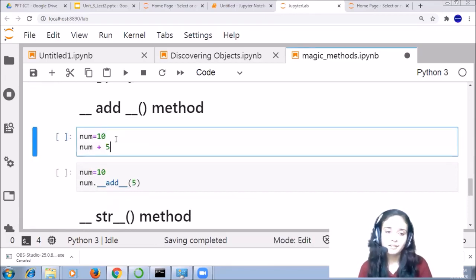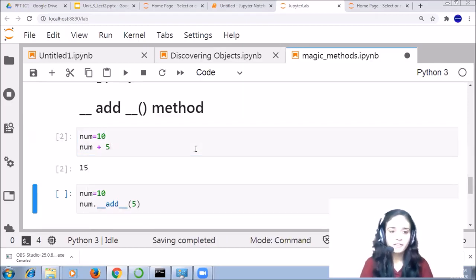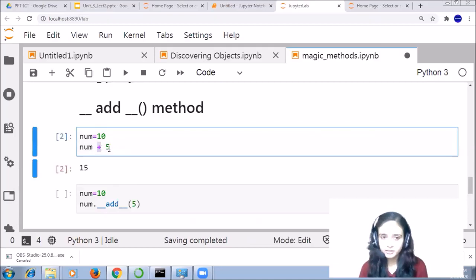I am writing one variable, number equals 10, or you can say the object number equals 10. It is of type integer, and I am doing number plus 5. So what will happen? The 5 will be added to 10, and my output is 15. Internally, when you write such a plus in Python, it calls the __add__ method.